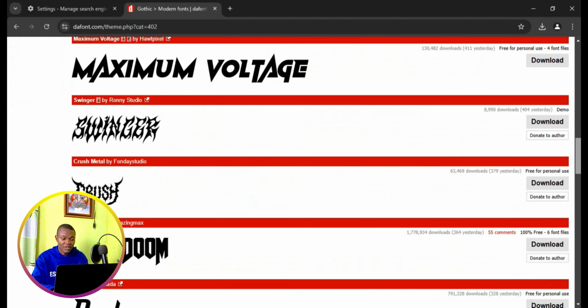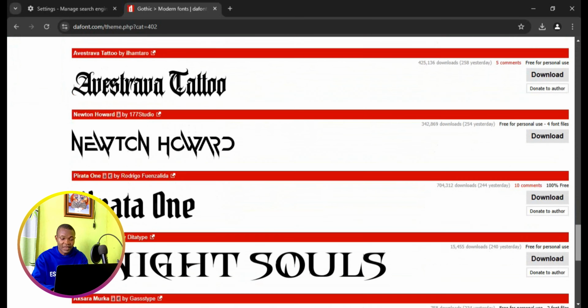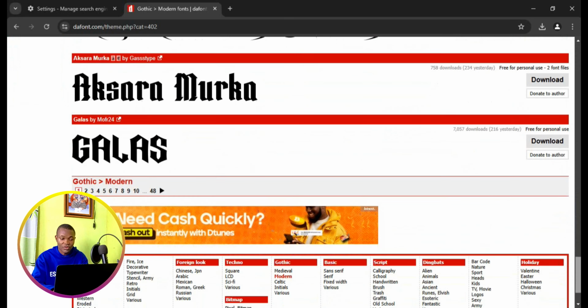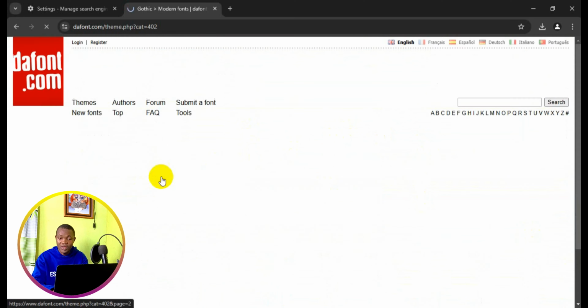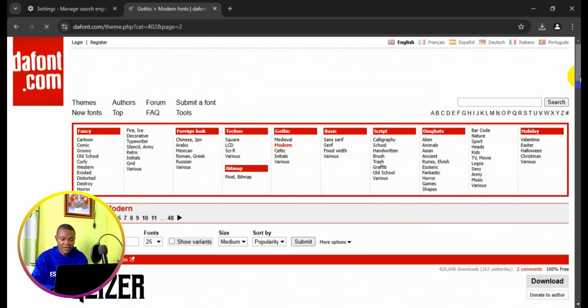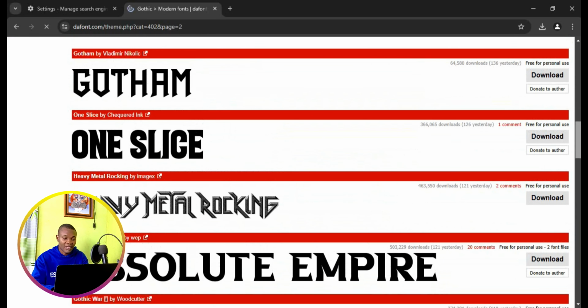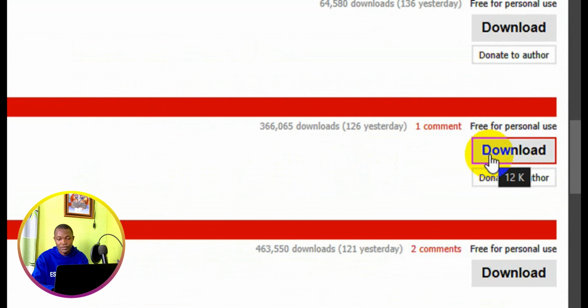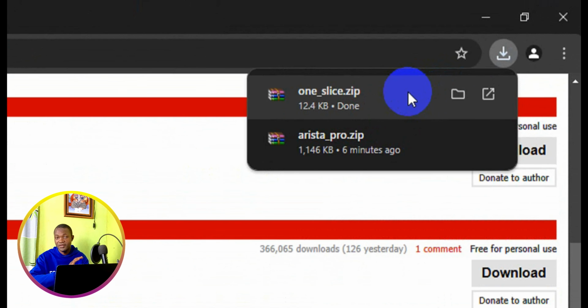Just like so. The more you scroll down, the more fonts are going to load up, as you can see right here. Then you can also click on next to move to the next page. There are lots of fonts right here that you can simply download once you see any one you like. Let's say, for instance, I want to download this particular one, Slice. So what you need to do is to simply come down right here and click on download, and in a few seconds, it has successfully downloaded.